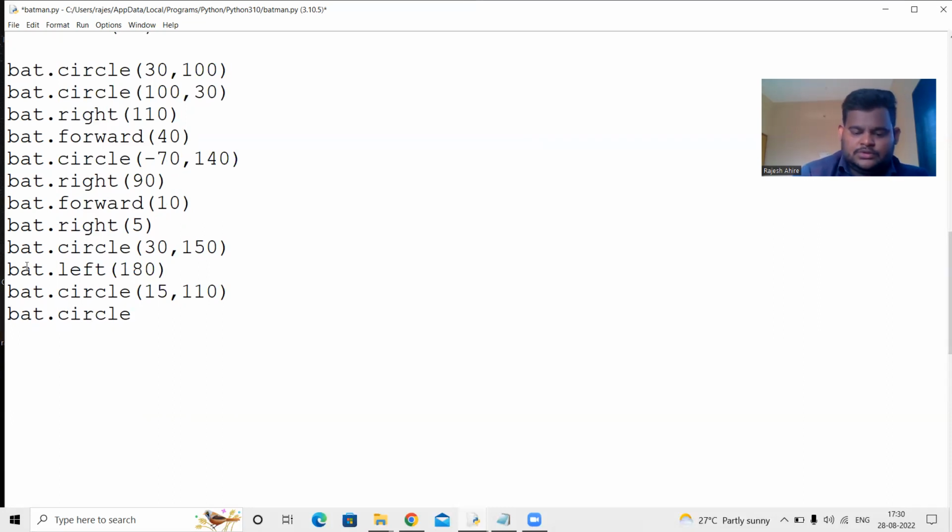So bat dot circle. And now we have to end our bat dot end fill. So now our Batman logo is ready. So now we have to do bat dot hide turtle, right? And then we have to do bat dot done.